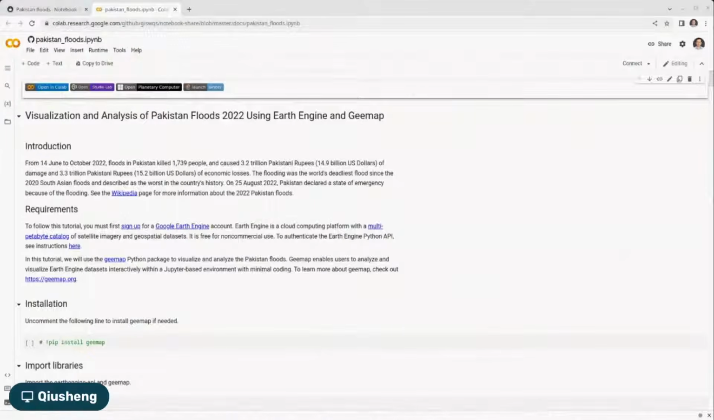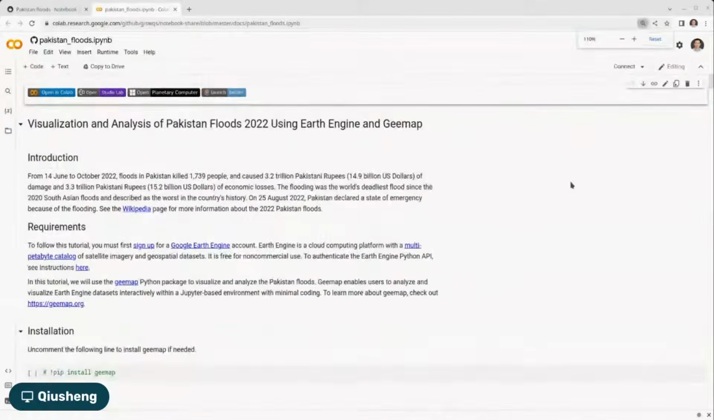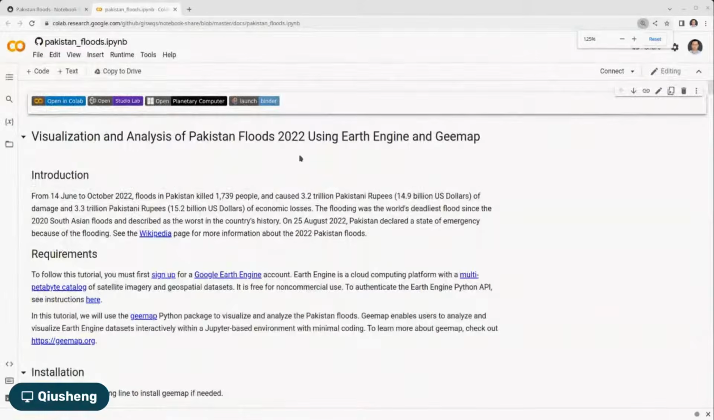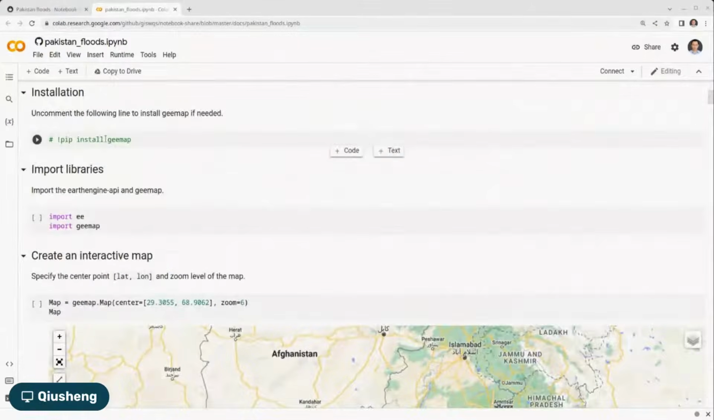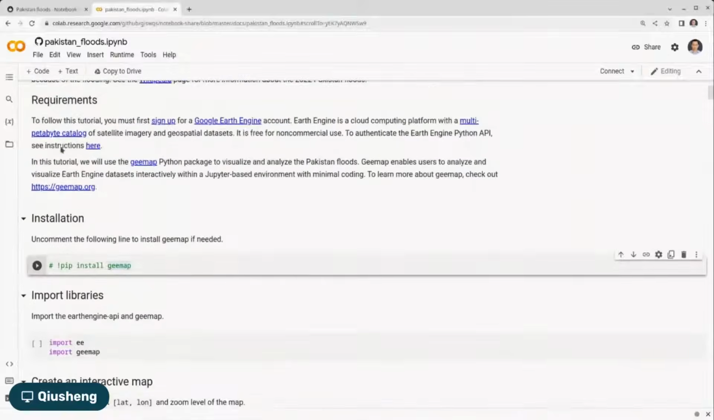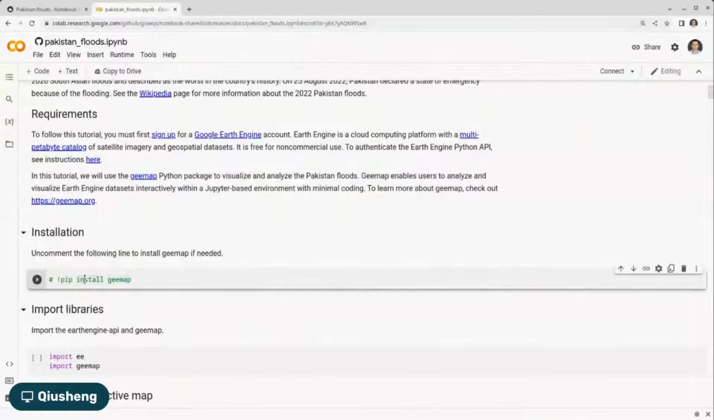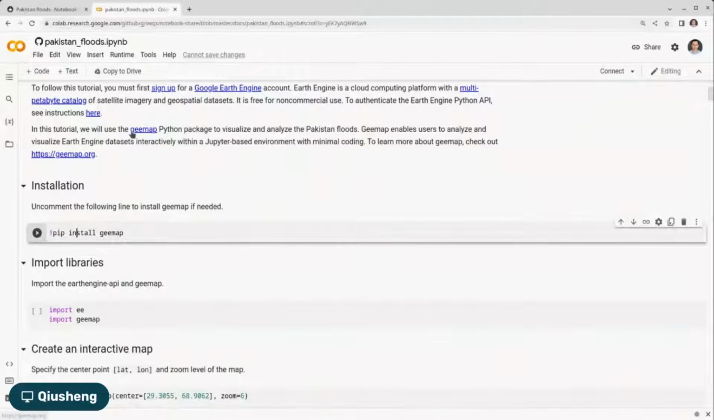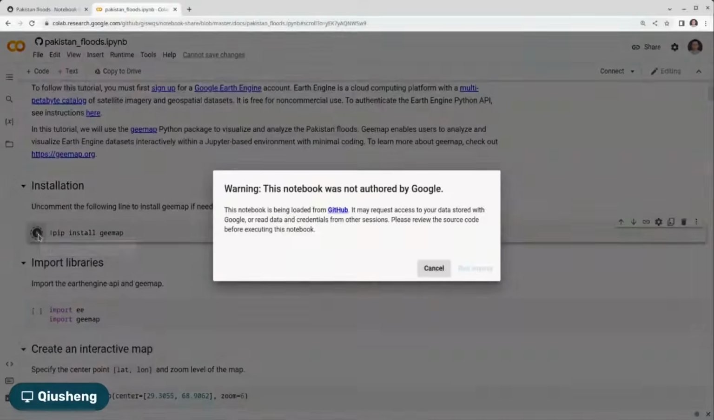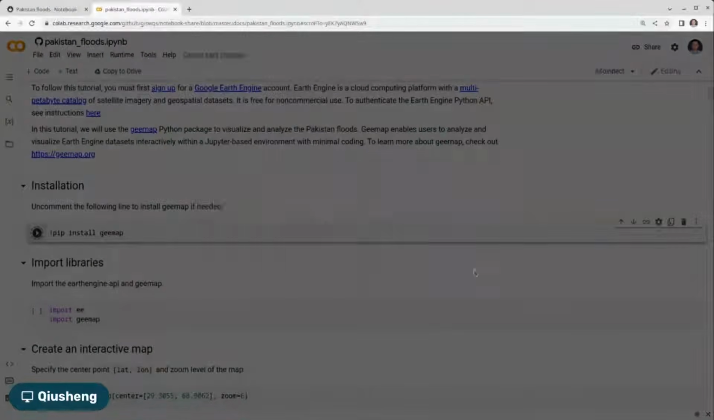Let me maybe zoom in a little bit so you can see better. Once you open the notebook, in the first line here, you will need to uncomment this one. What we are going to use in this tutorial is geemap. geemap is the package that I created to do interactive mapping and data visualization with Google Earth Engine using the Python API. So just click the play icon on the left side, and then run anyway.